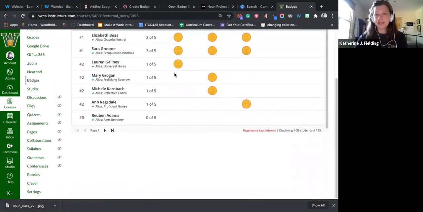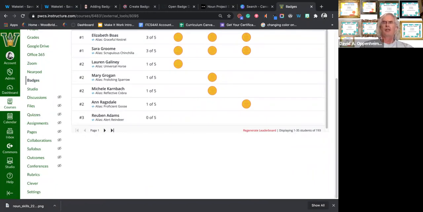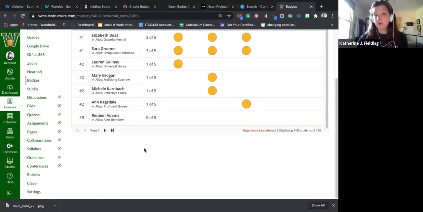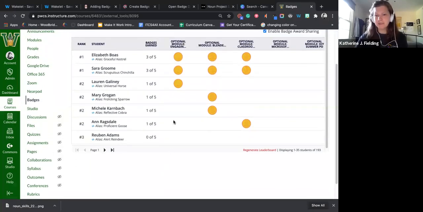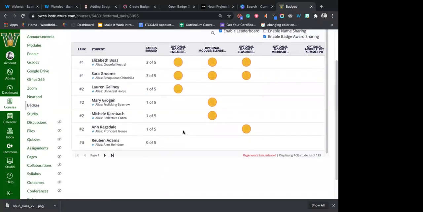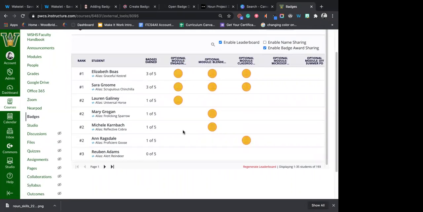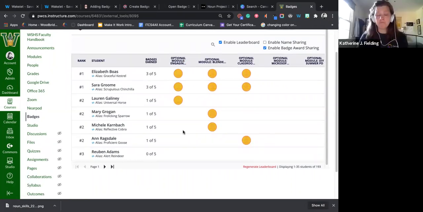Other questions or ideas? Do the kids know their alias? I have no idea if they know their alias. Maybe it will tell them who they are, or maybe it will just say, this is you. I'm not actually 100% sure. So is the alias generated by Badgr, or do we generate the alias? It's generated by Badgr. Yep, you don't have to do anything for that.